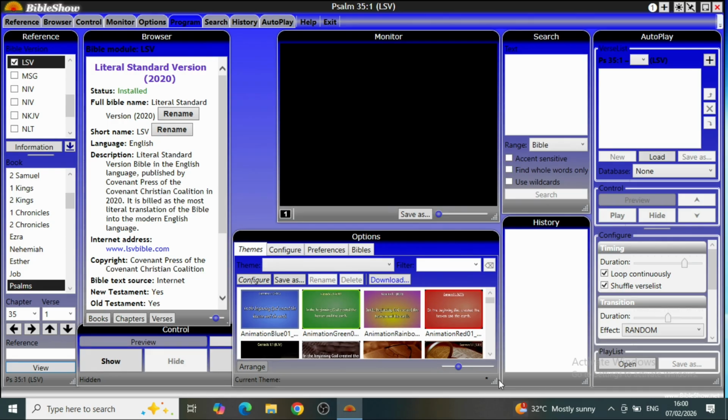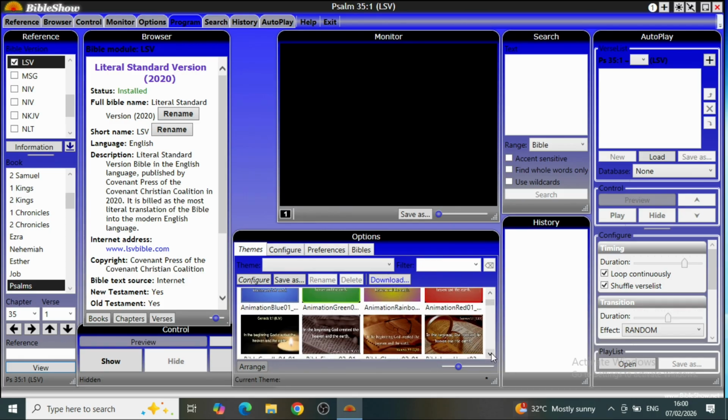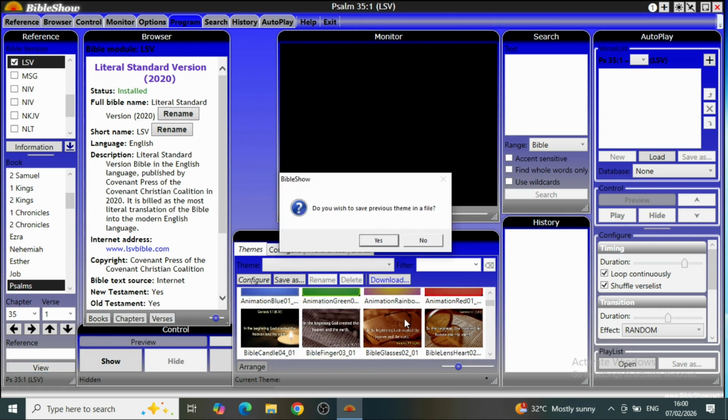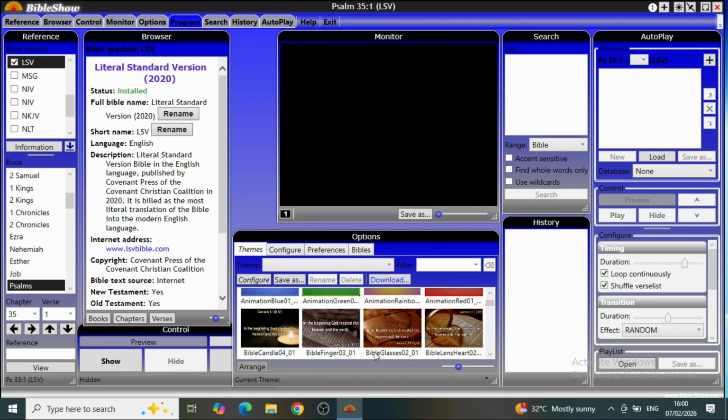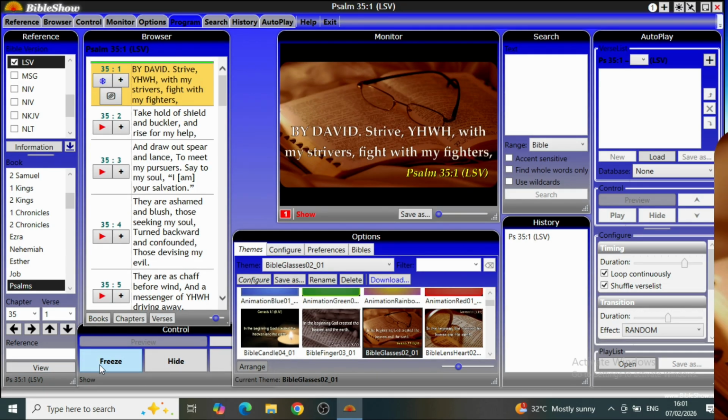Okay. So right now my monitor is black, so I'm just choosing any background that has been set already by Bible Show. I prefer this one. When I click on it and I click on show, you can see I have a scripture in my monitor. Let me enlarge my monitor some more.